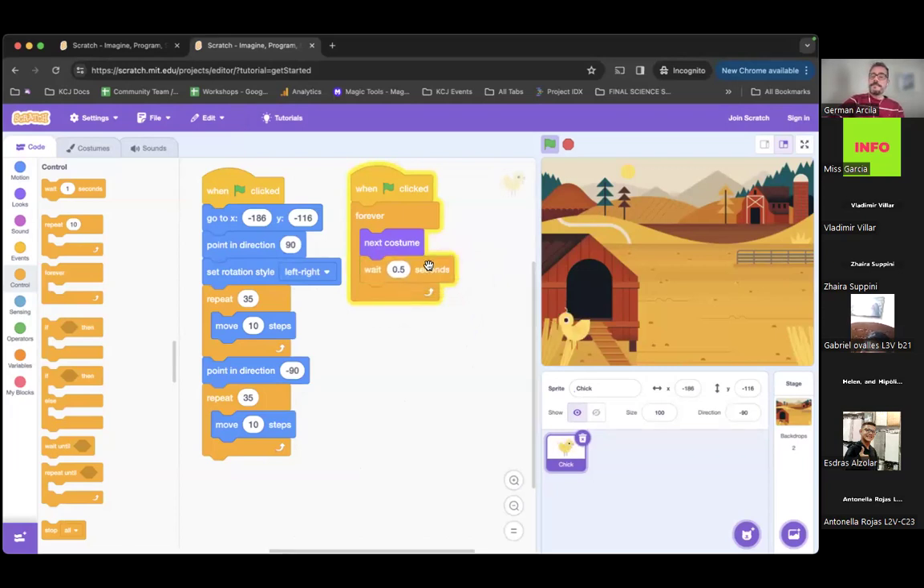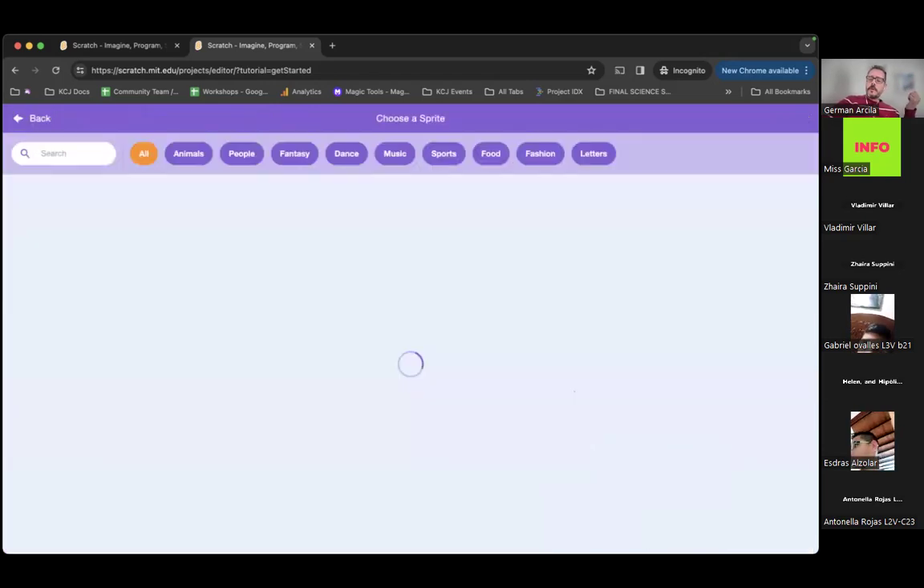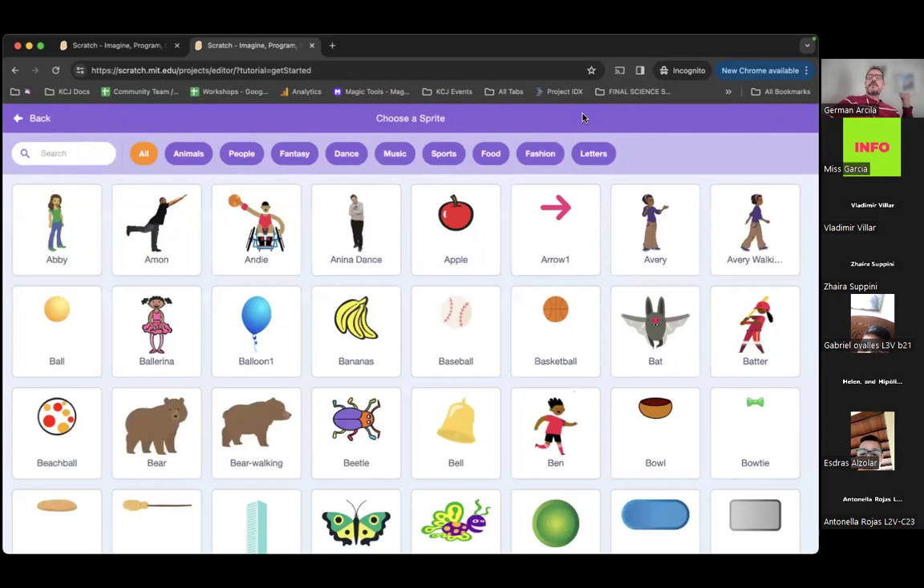Okay. You know what also we can do is, let me see how are we doing with time. We still have time. Then the other thing we can do, I'm going to stop. This is the chick. Let's add another character, because we're making a story. We have so far a chick in a farm that is looking for food. Why don't we go to choose a sprite, and what sprite do we choose this time?